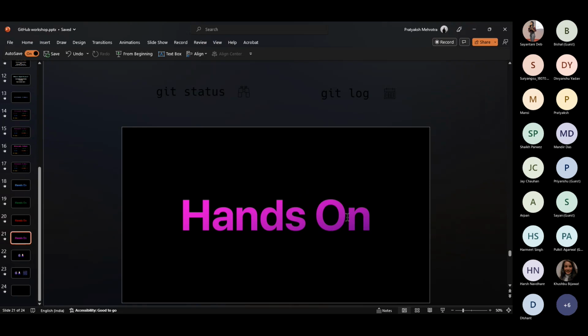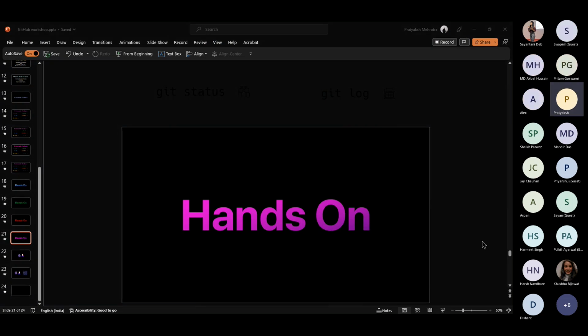So now I'm going to switch to my browser. Is my entire screen visible, by the way? Yeah, it is. Okay, cool. Is my PPT still visible? Yes. Okay, hang on. It's weird. Hang on.